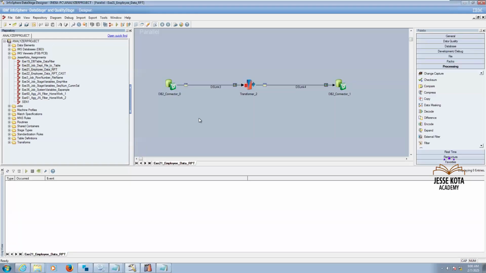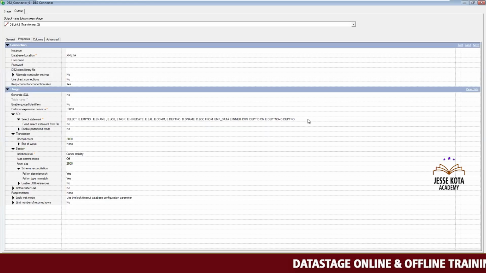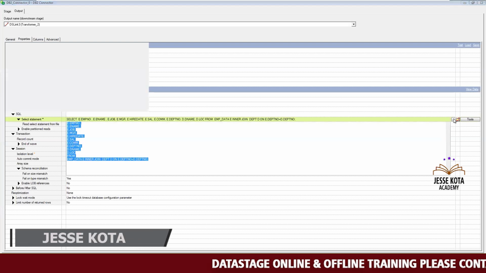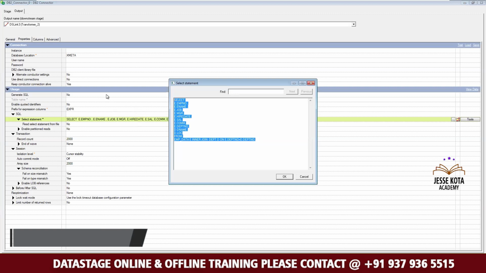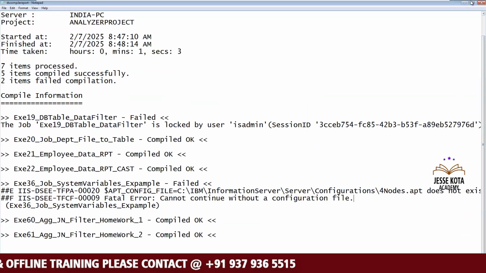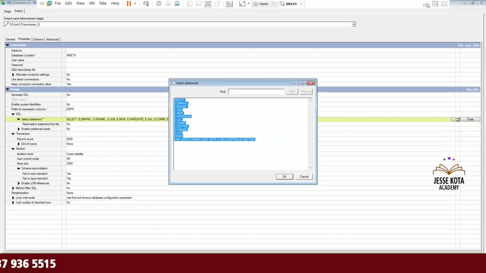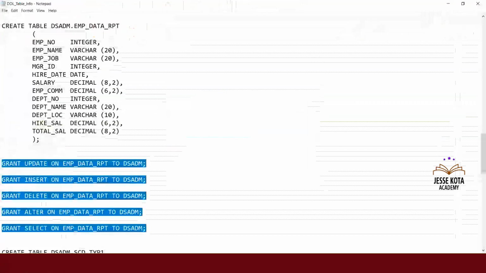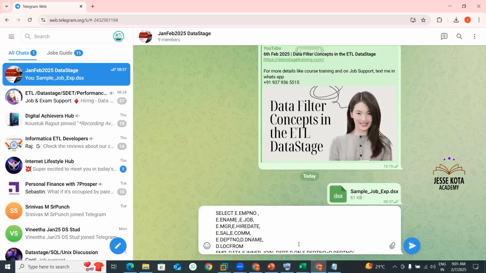So this is exercise 21. So here what we are doing. Double click on source. So here we are building the SQL statement. We need data from two tables. So this is the SQL statement, SQL query. So what I will do, I will share it in the Telegram group.